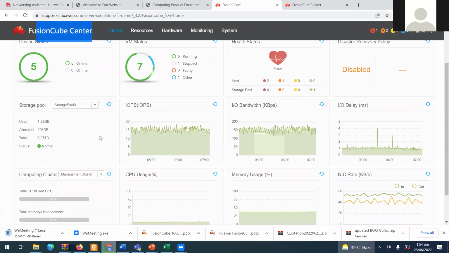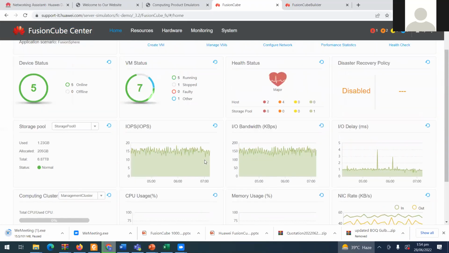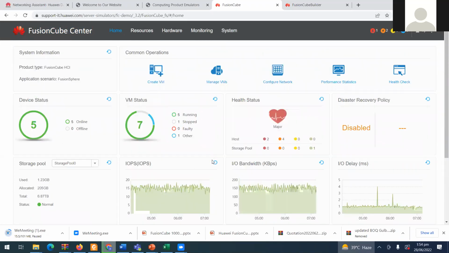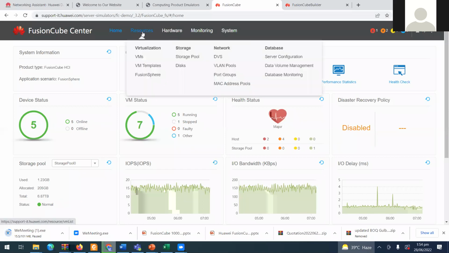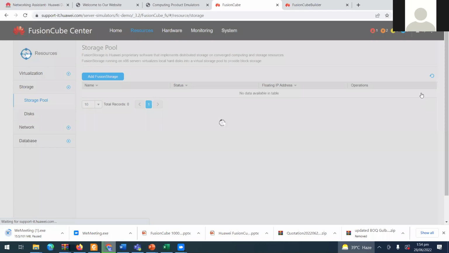This is the management cluster, and all the compute and storage nodes are added in the management cluster. And you can create another cluster as well. It depends on you. So everything is managed from this portal, and you can go to the storage as well. If you want to go to the Fusion storage interface, you can go directly from here.